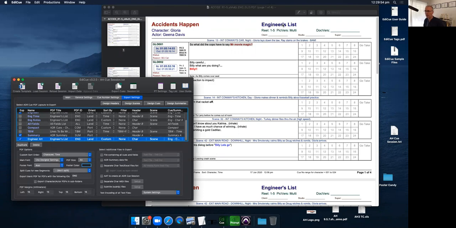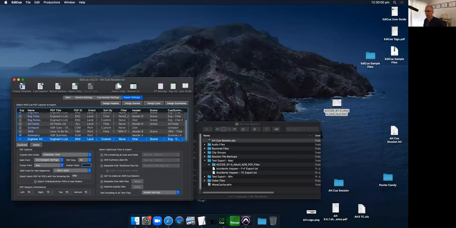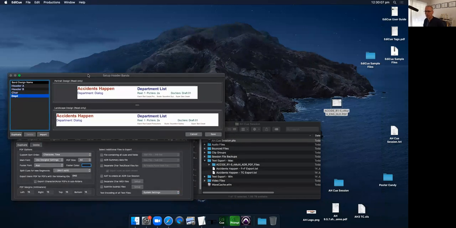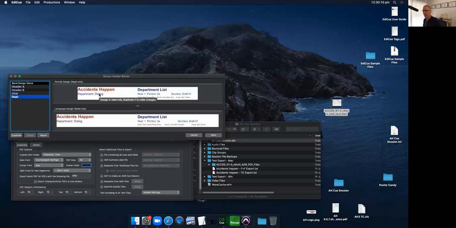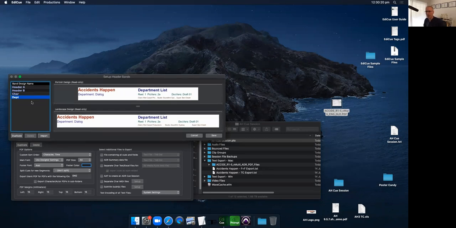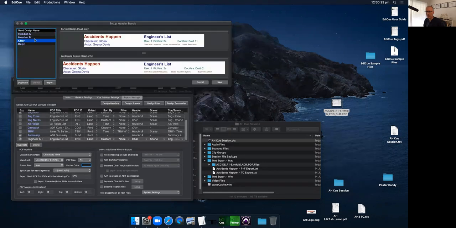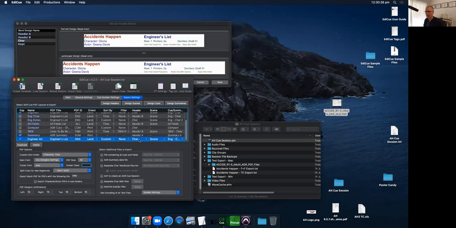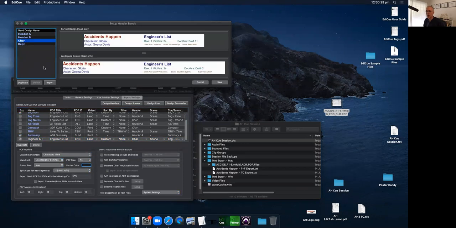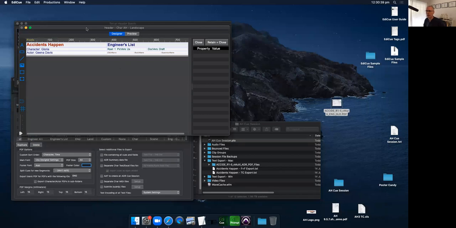So what I'm going to do is create a custom header for this and actually put the logo of the production into it. So I'm just going to click the design headers button here. And there's a separate design for the portrait version or the layout version, just because that is so different, we need to create a different layout. And that particular layout was using, we can see here, the character header. So we're just gonna duplicate that and call that character IH for accidents happen. I'm going to customize the landscape one.